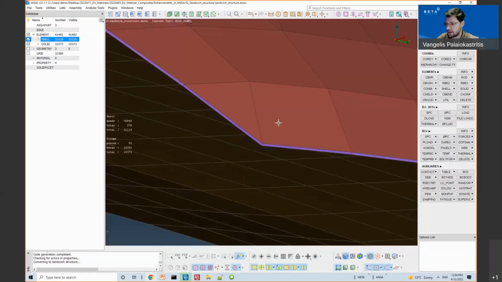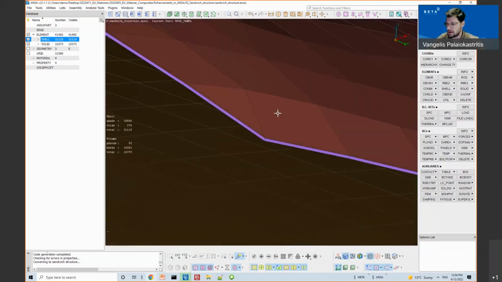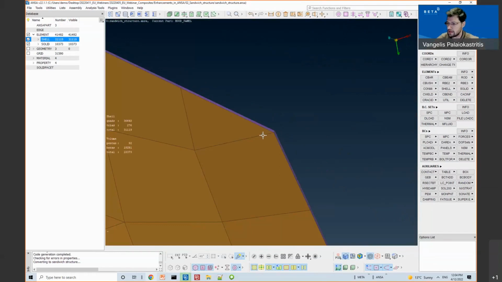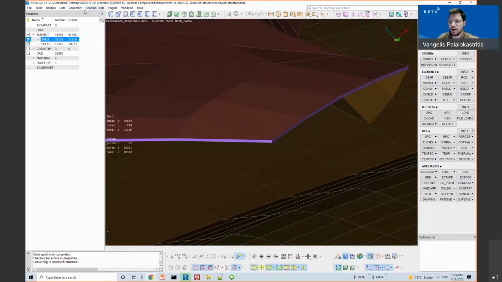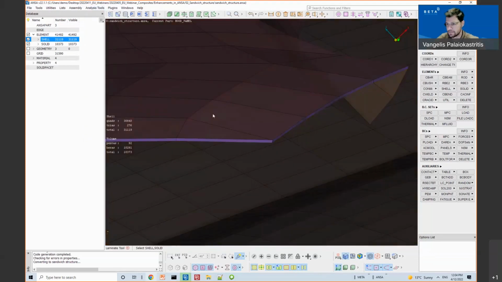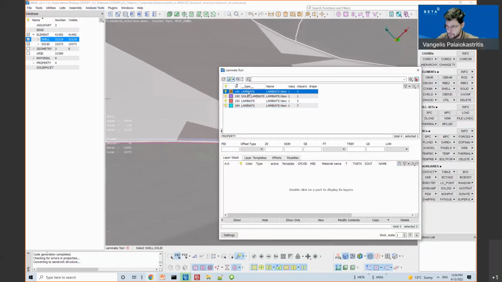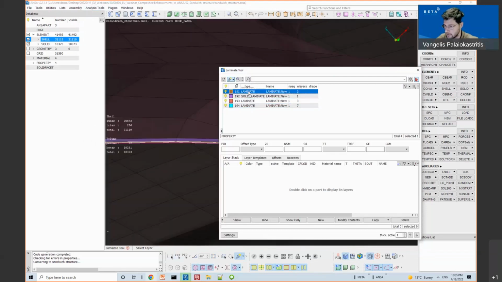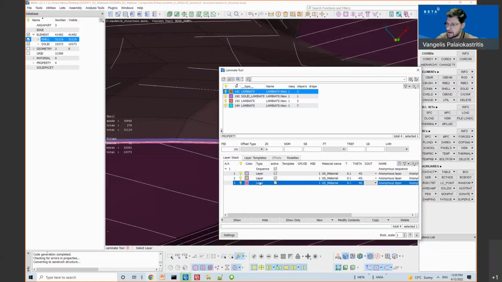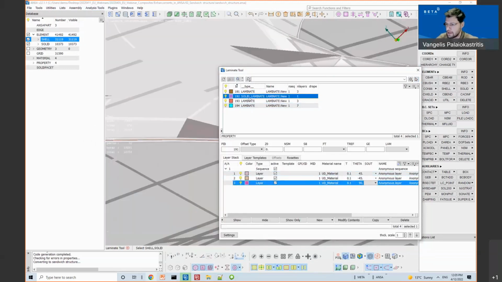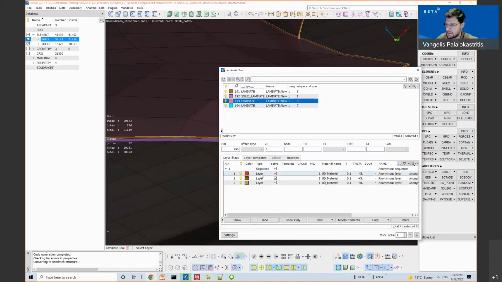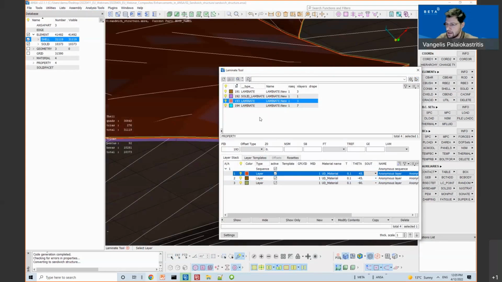Where I have a cell laminate for the top, the solid core, and a cell laminate at the bottom. If I open again the laminate tool, I can see that I have one laminate with 3 layers at the top, the solid core laminate, and a laminate with 3 layers at the bottom.